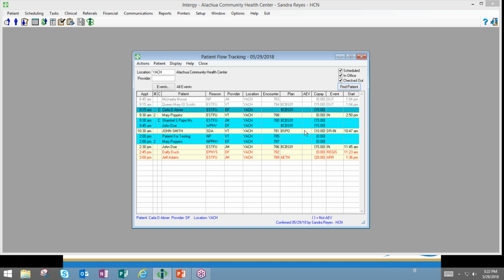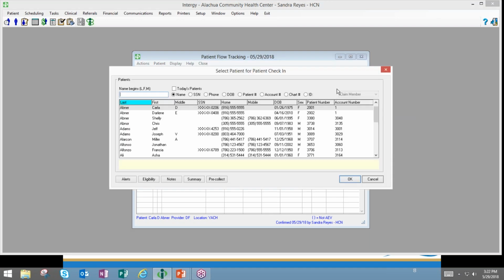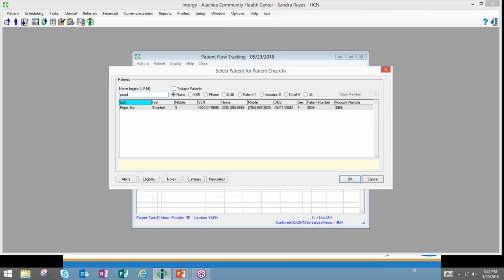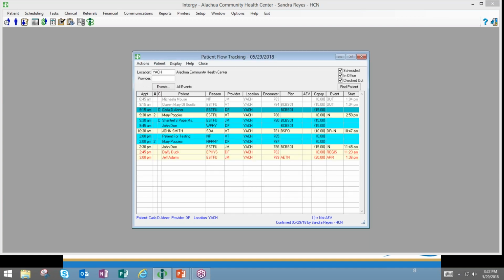Let me try with another patient. Chantal Pope, who also has an appointment. As you can see, it highlights it, makes the blue a little bit darker. So they don't have to be, the way I call it, fishing around in the patient flow tracking for that patient. They just have them right here.